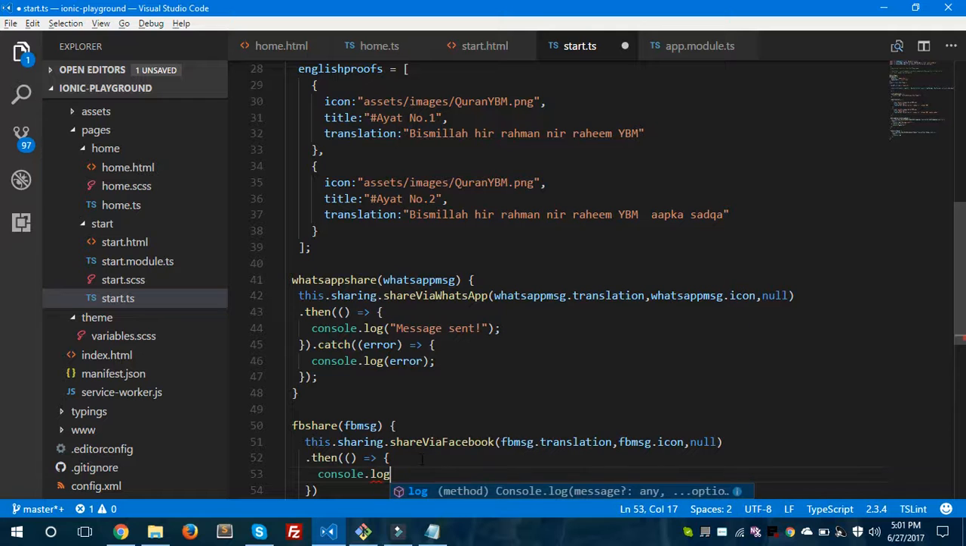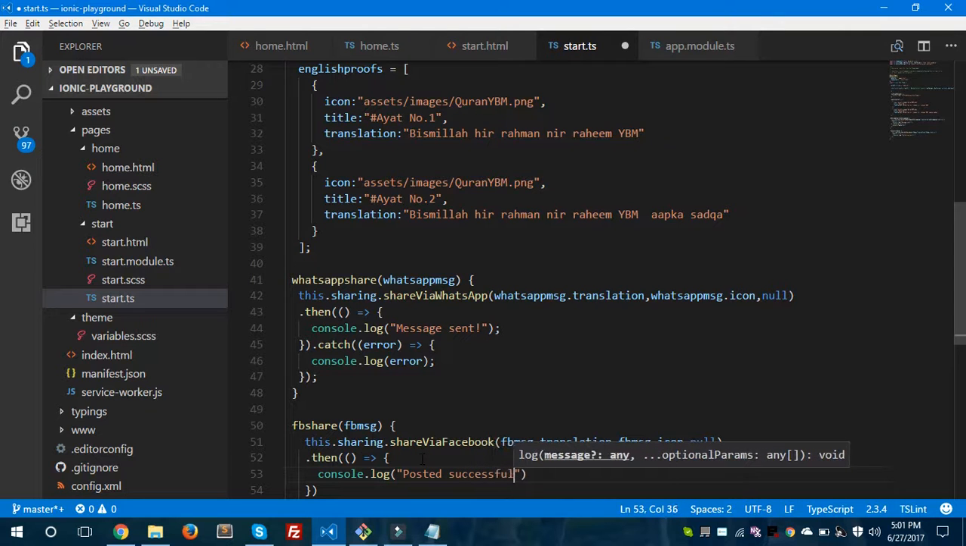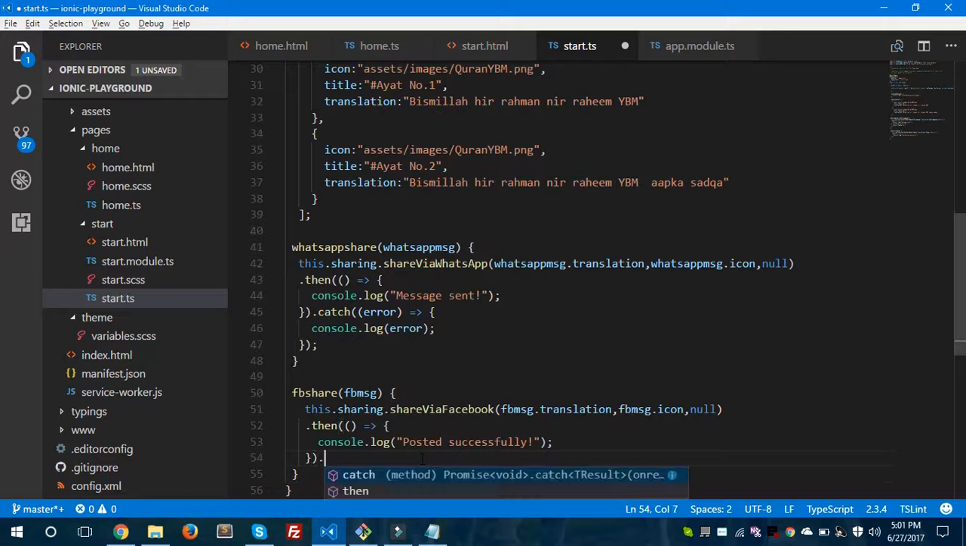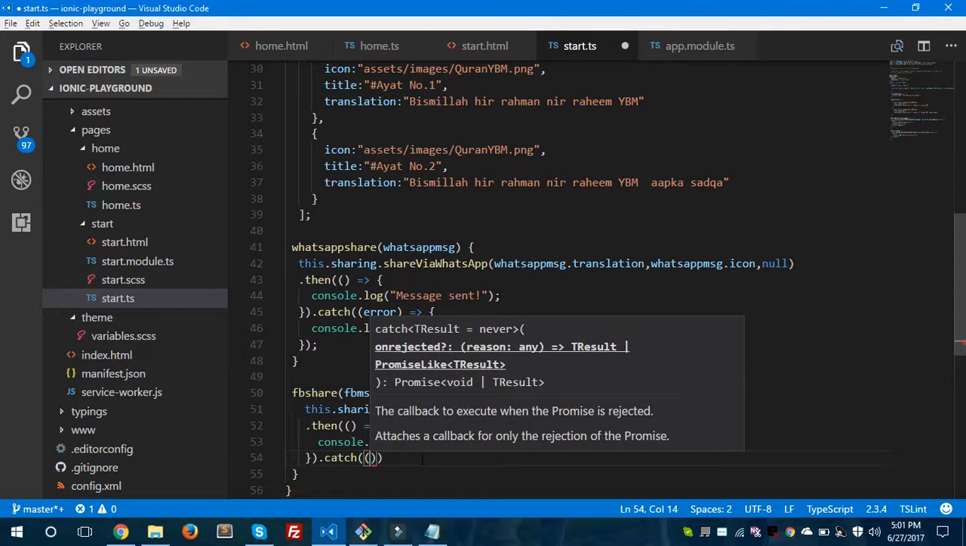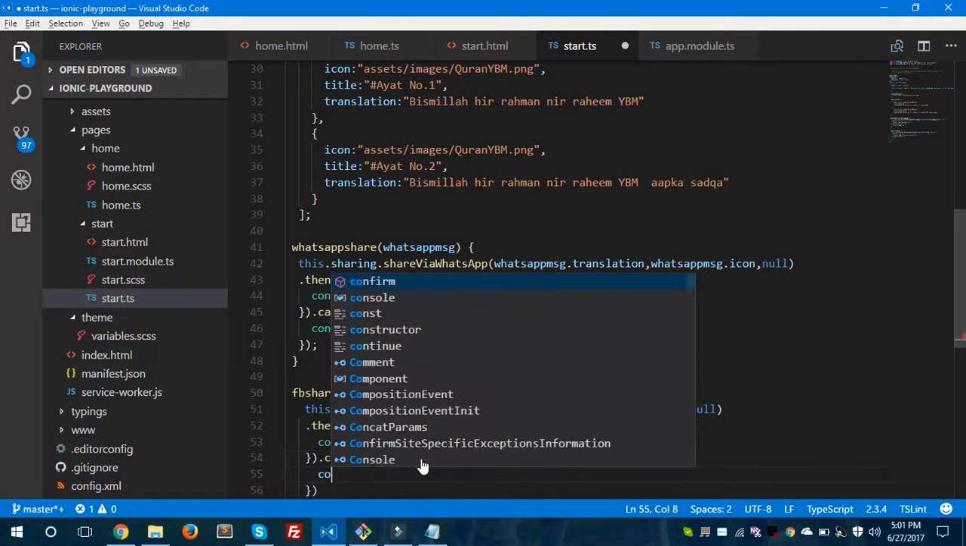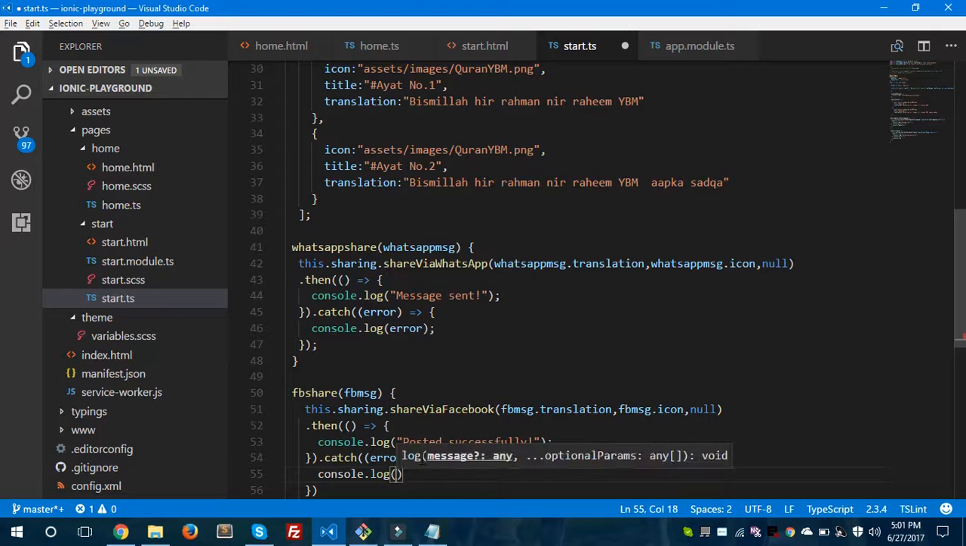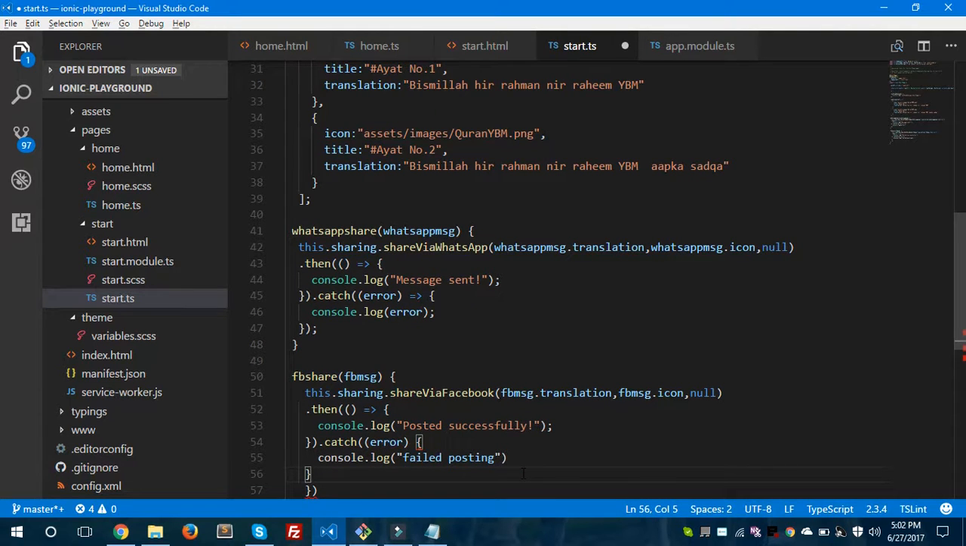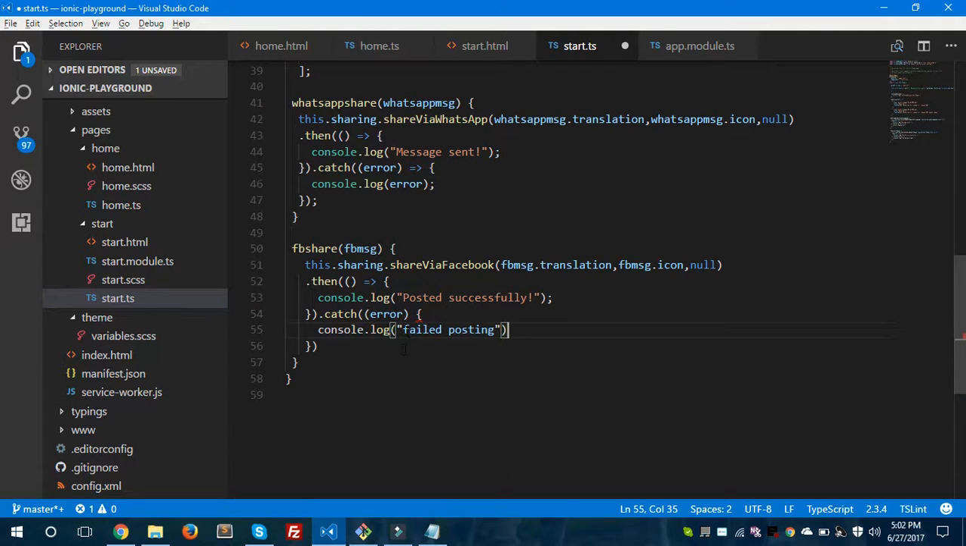Console.log posted successfully. If this works fine, then this message will appear in the console. If this does not work, we are going to give the error inside the console. Console.log failed posting. This one is not working because I haven't... yeah, you can see here now it works. Still not working. Failed posting should be.